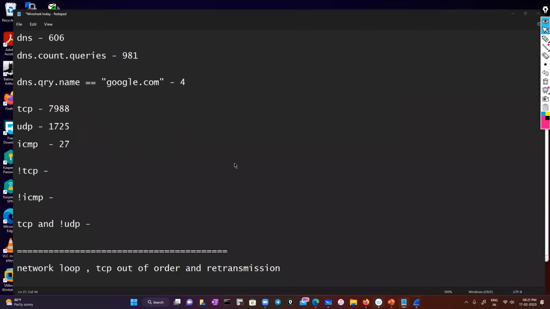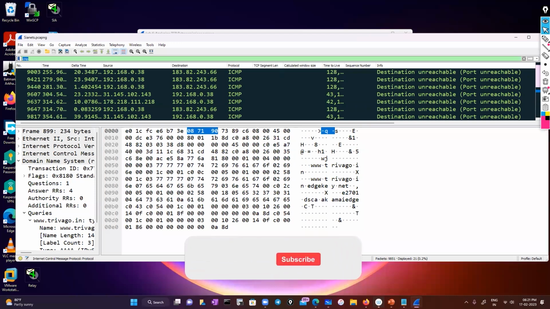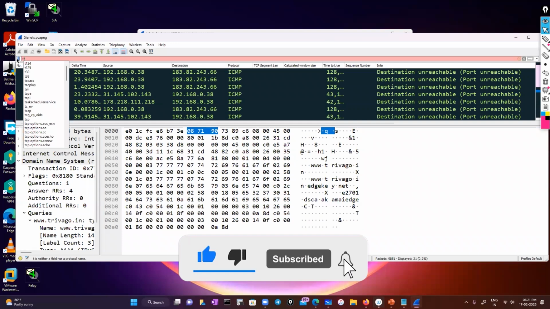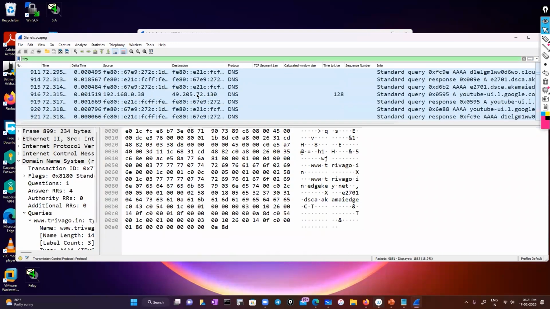So what if, for example, I want to look at all the traffic, but I don't want TCP traffic. Somebody is saying, oh, I want to ignore the TCP traffic because there is some problem with another protocol, maybe my DNS, maybe my ICMP, whatever protocol, but I don't want the TCP packets. How to do that? You have to give exclamation and TCP.